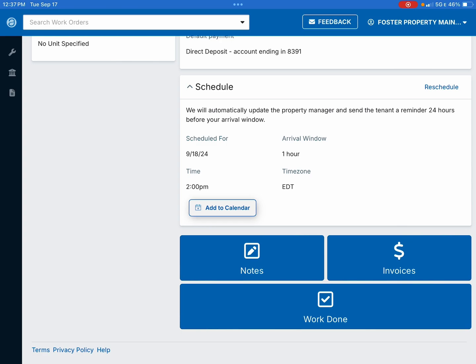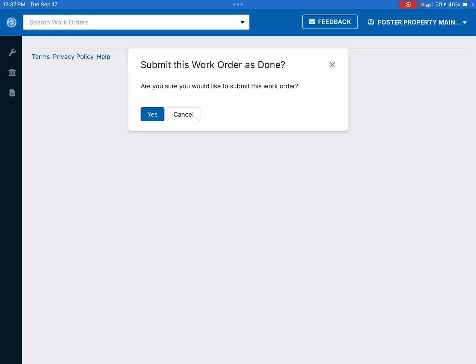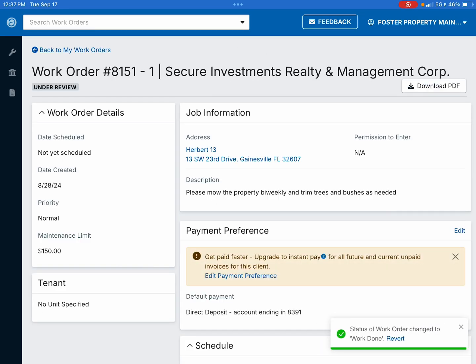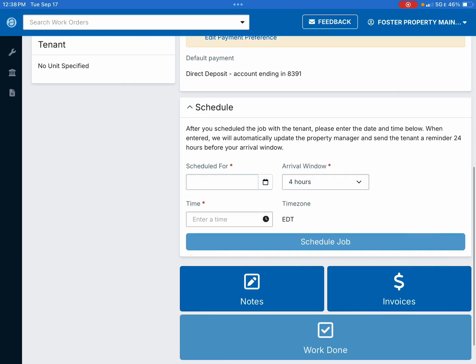All right, let's pretend like we've already done this work. So I'm going to come back, and at the bottom middle of the screen, click on work done. All right, submit the work order is done. Yes. Now, an extra little benefit, in the bottom right-hand corner, status work order changed to work done. Great. You can either wait for that little green bar to go all the way down, or you could just click the X and get rid of it so that you can scroll down.